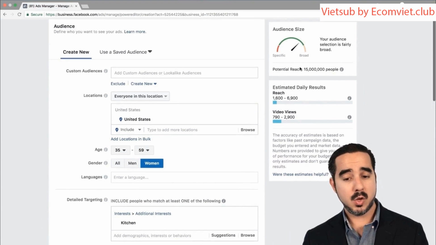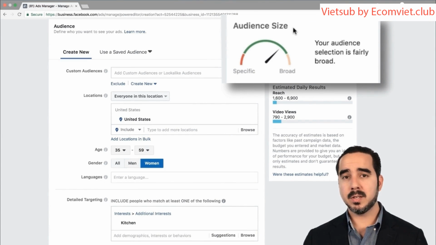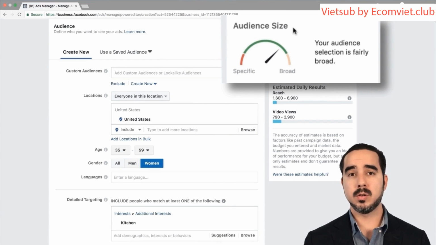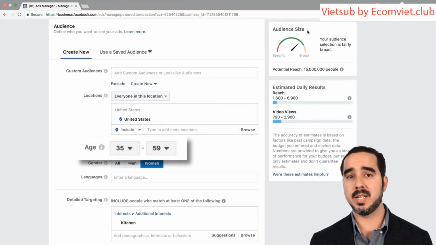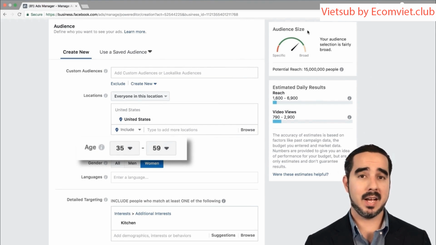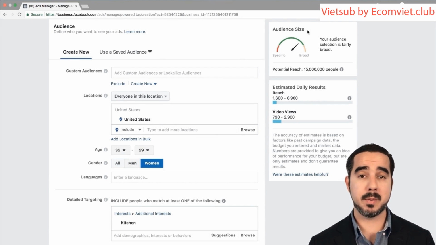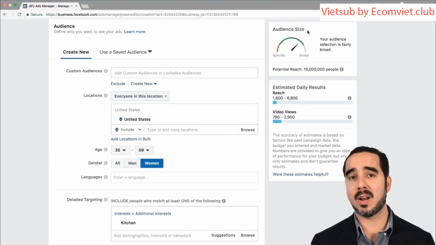So check it out. You can see right here at the top right, there's something that says audience size. Facebook is gonna start estimating to you more or less how many people are active on Facebook on those demographics and that audience that you have selected. For example, right now we got women 35 to 59 interested in kitchen. Well, it says right there that there's 15 million people. Guys, what did I say? Is that a big audience or a small one? That's a pretty big one. So we don't want to go that broad because it might make it very difficult for us to accomplish results. We want to definitely tighten that up quite a bit.